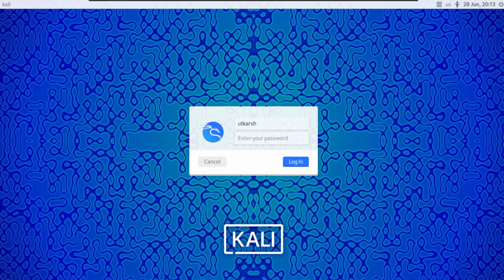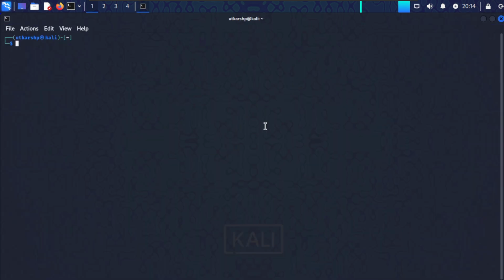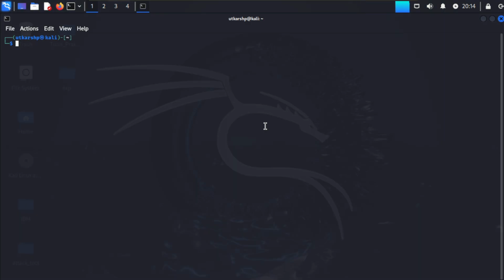Let me first log in to my computer. Okay, so my call is running now, and today, as part of my internship at TechnoHacks, I'll be performing the task of network scanning.